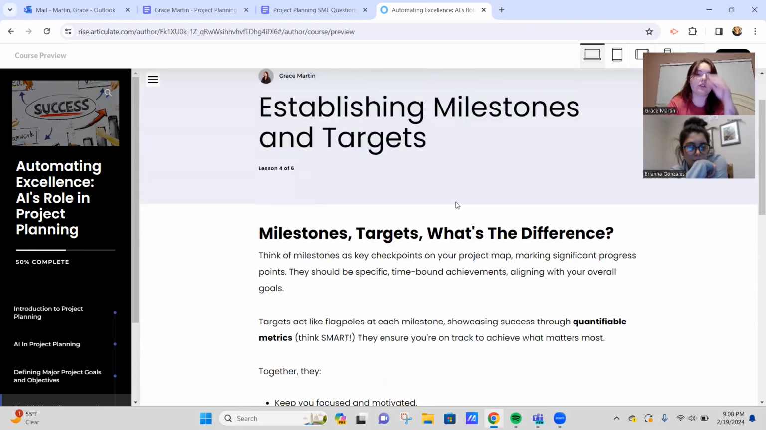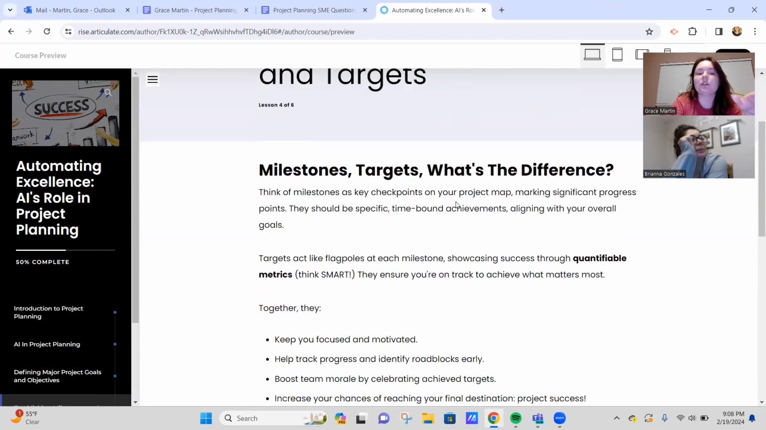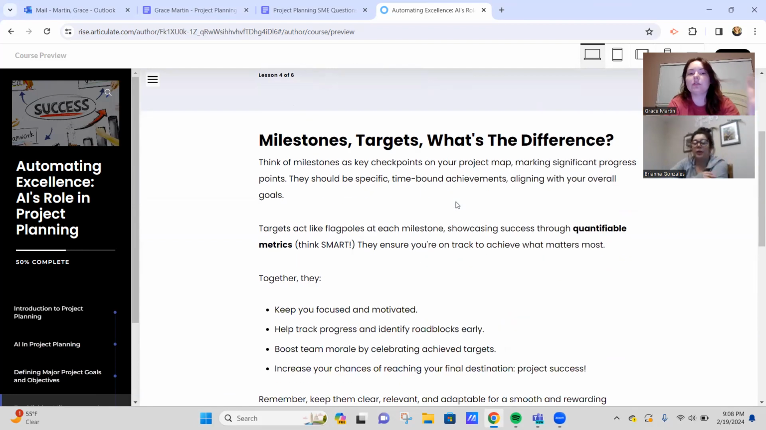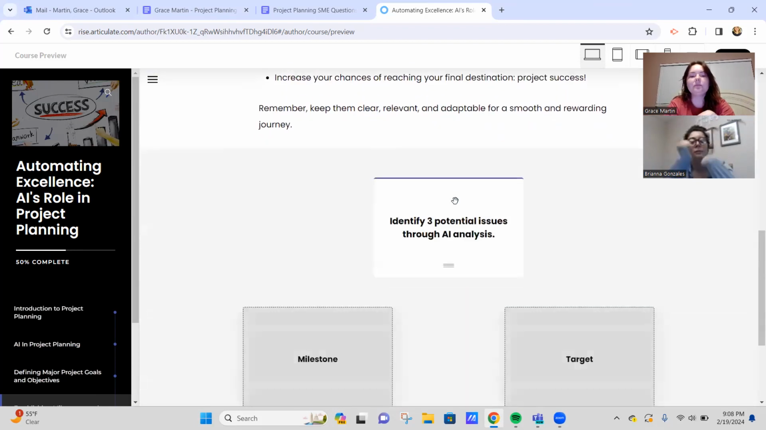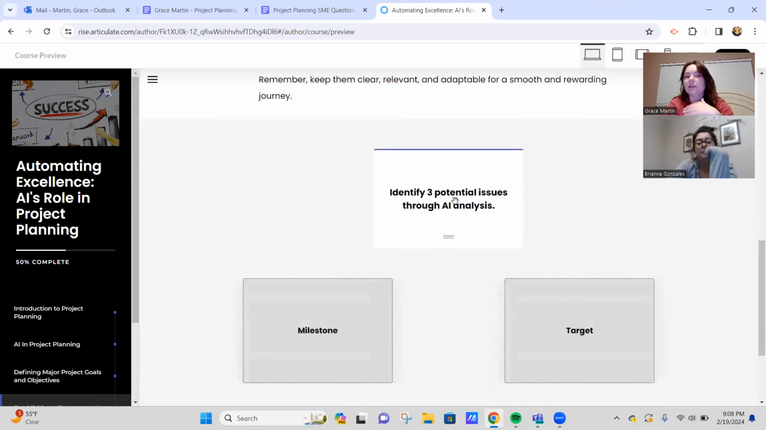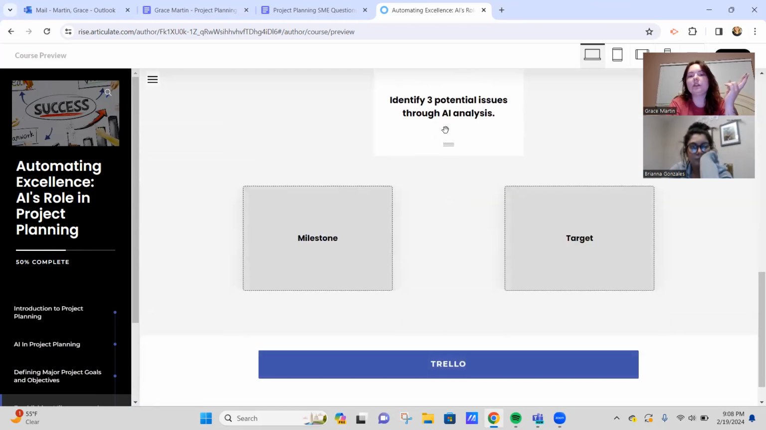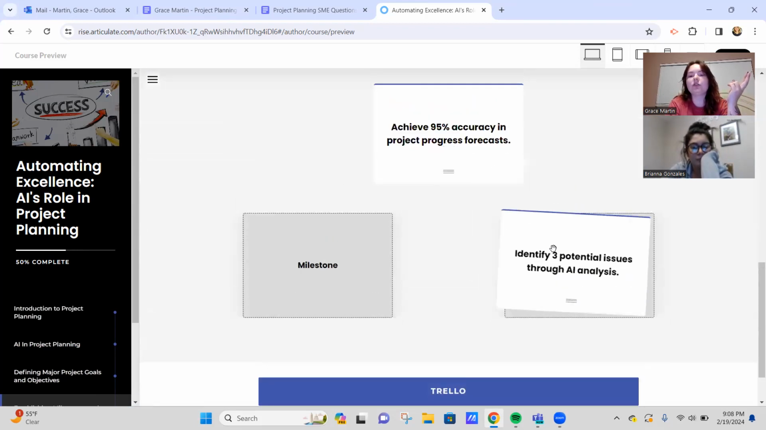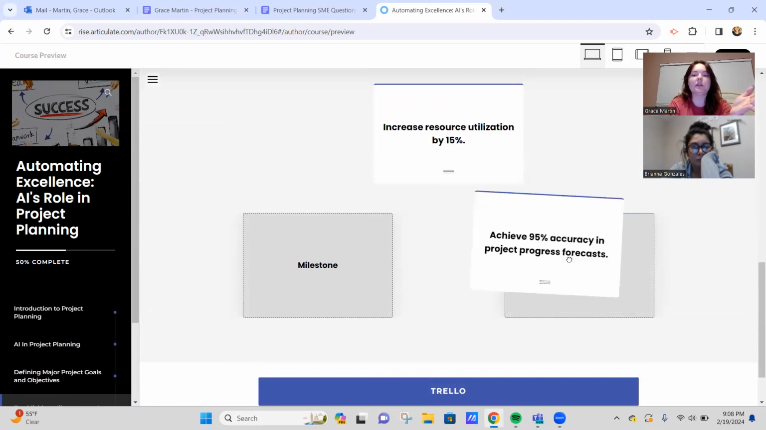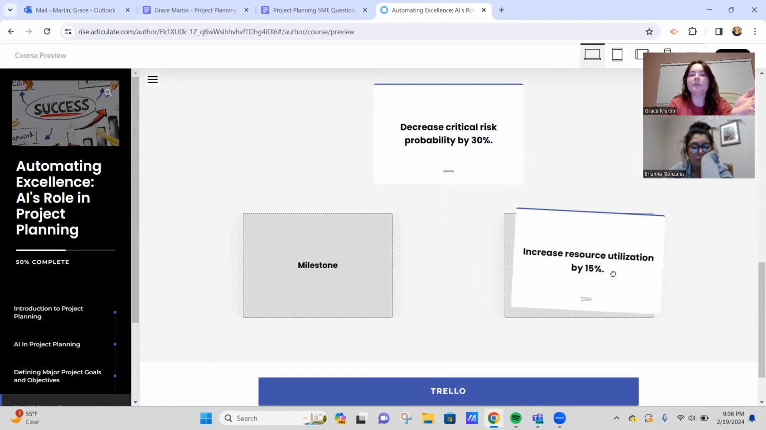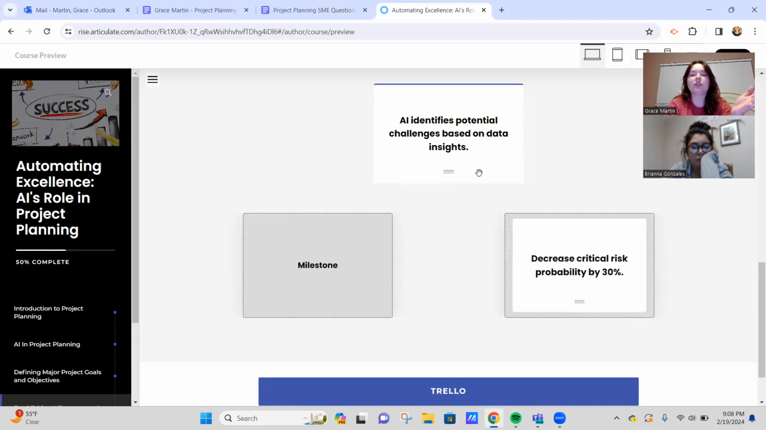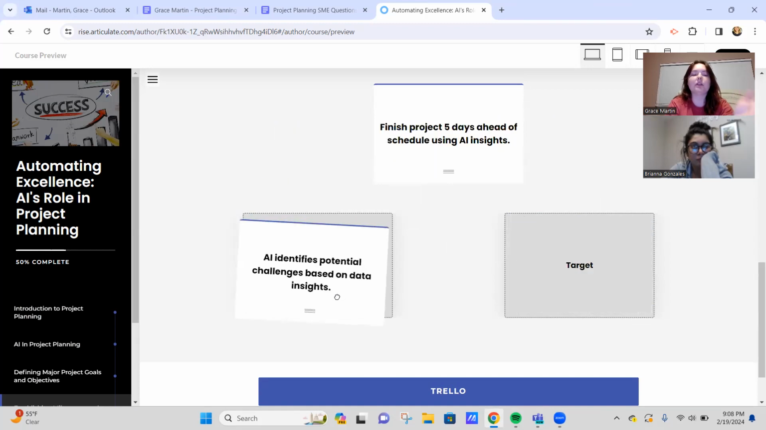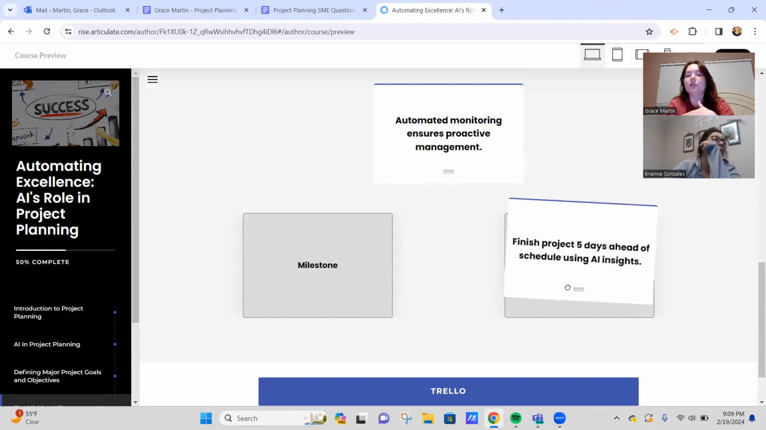This one was the one that I focused on the most after finishing up our meeting: establishing milestones and targets. It's really going over what a milestone is and what a target is, because they're similar, but not always identical. What I found was that targets usually have a specific outcome that can be measured. And the milestones are going to be what they want to accomplish on the way to the target.